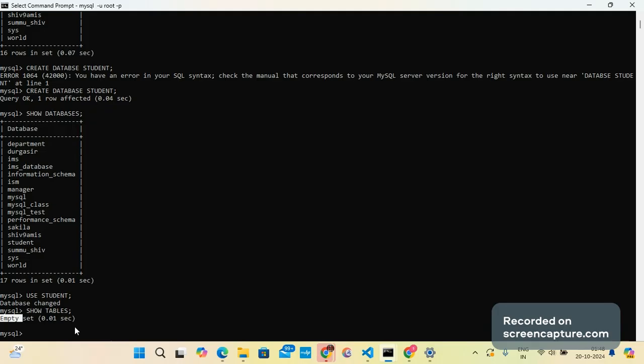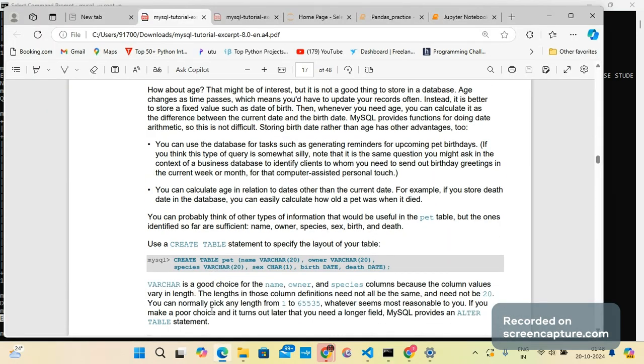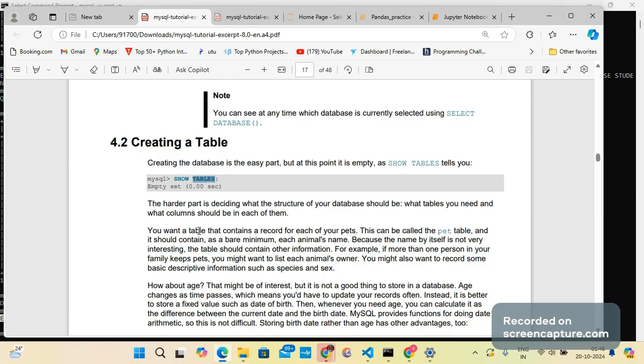Okay, so then let's create those tables. Creating tables.